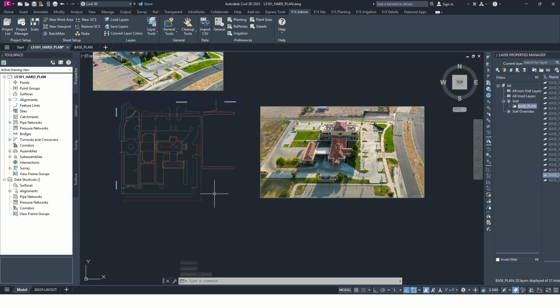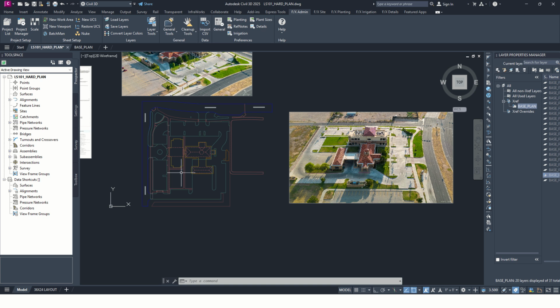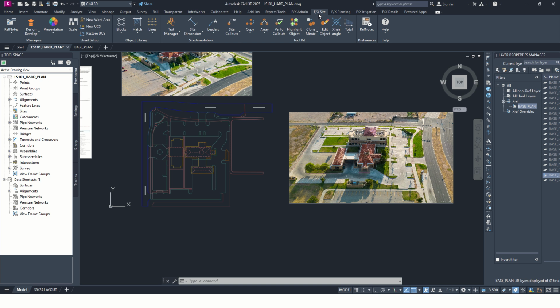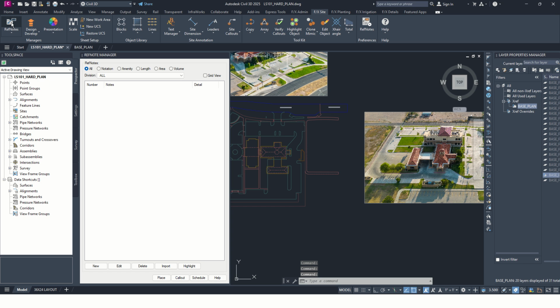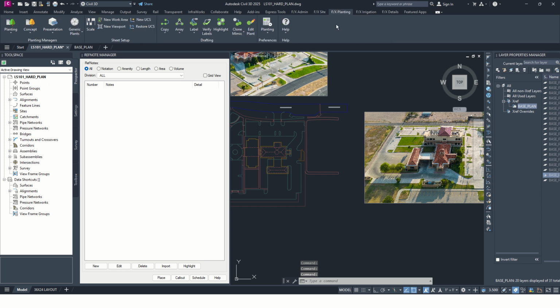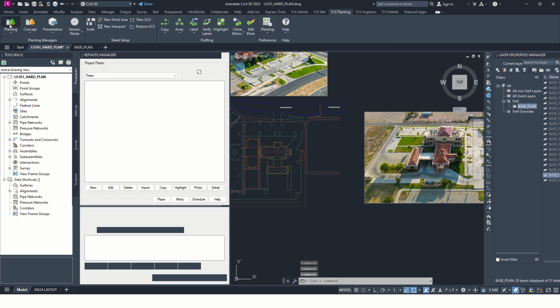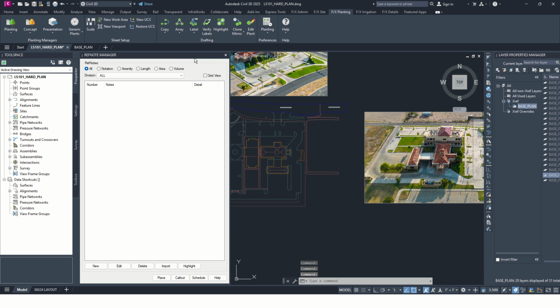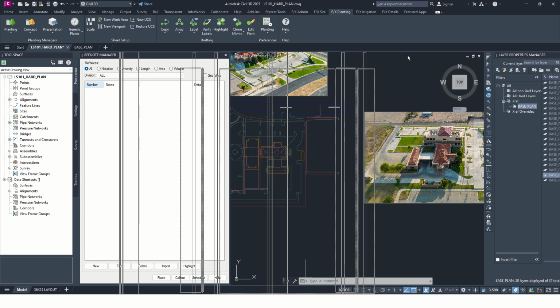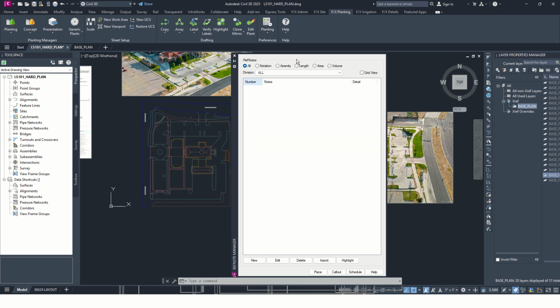All right, now what we are going to do, since this is our hardscape plan, is open up FX site. And we are going to go to ref notes. Okay, now I want to show you how similar these guys are. Sorry about that.